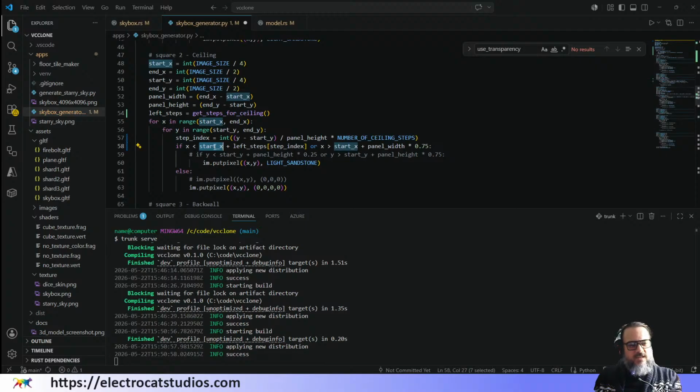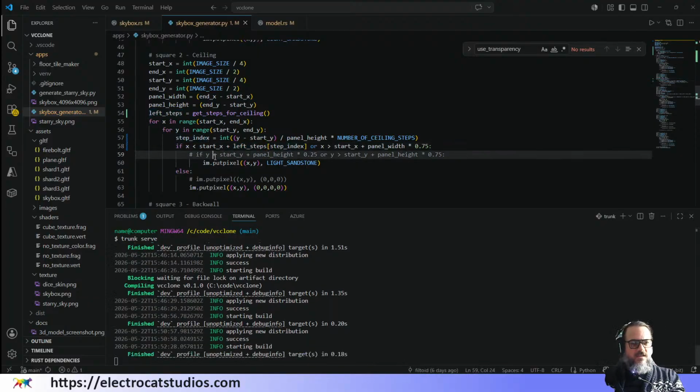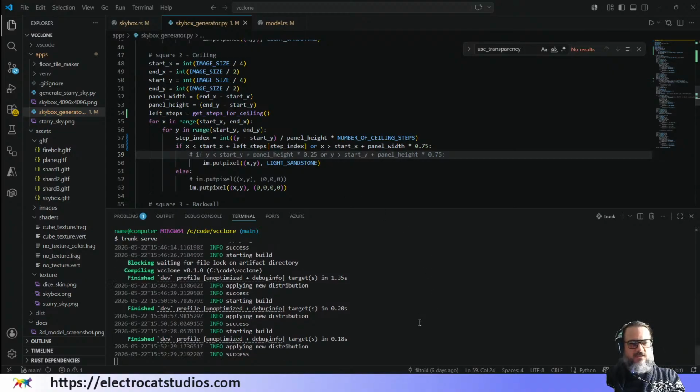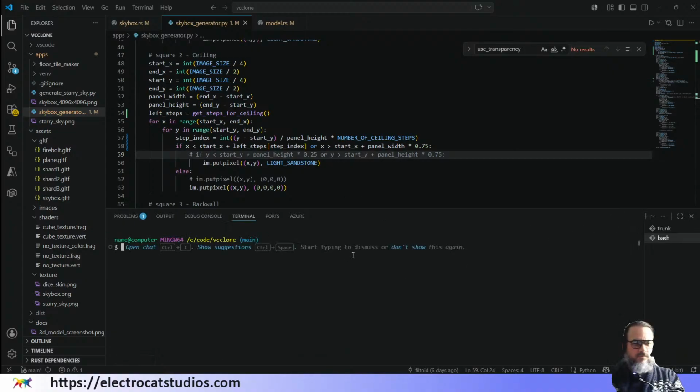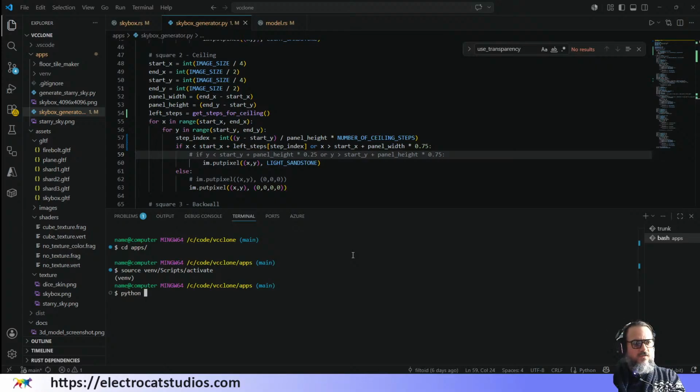This is the start x, which is the left edge of the panel we're drawing, plus the left steps. Yes. I think that should do it. So let's open a new window and we'll go into apps. We want to source our virtual environment first. Skybox generator.